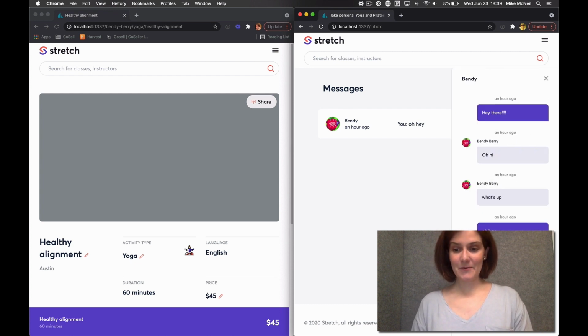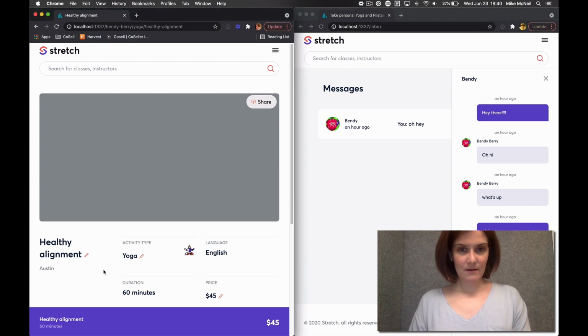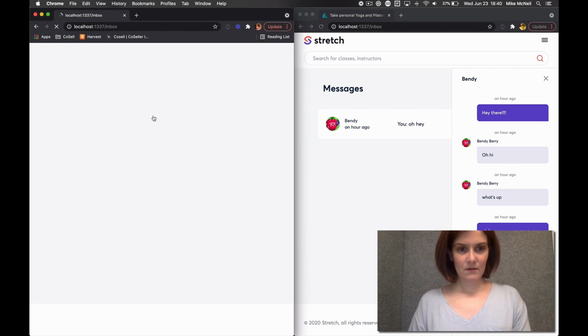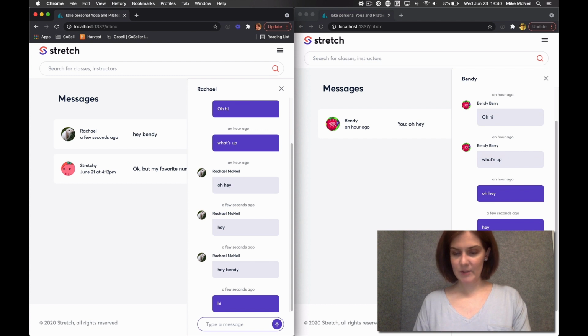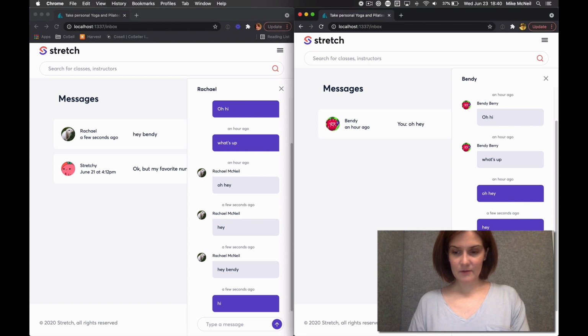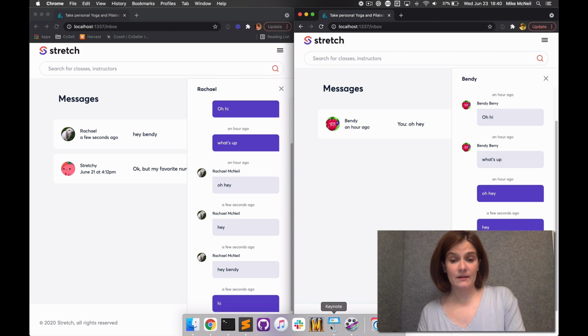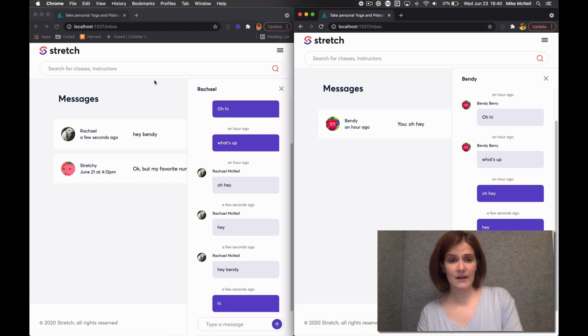But yeah, I'm going to show you the chat. So I'm going to send another message to Bendy Berry. And so as Bendy, I can go to my messages and you'll see when I respond, it pops up in here in real time and scrolls us down. So I'm going to hop into the code now and I'm going to show you kind of how we set this up.